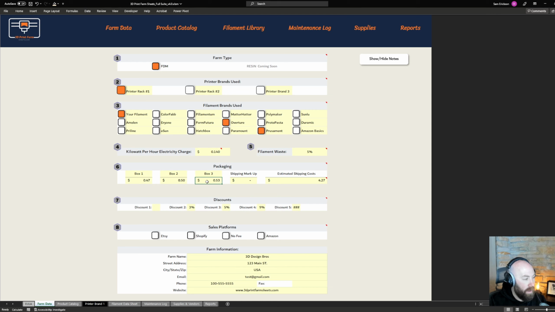Now, keep in mind, this should include all costs associated with sending that package out. So your box, your bubble wrap, your sticker, your thank you card, anything that goes into that box to complete the order should be included in this cost. So ours is pretty cheap. We got cheap boxes. I can pick them up in person where I'm at, so I have that advantage. If you don't, maybe your price is a little bit more.